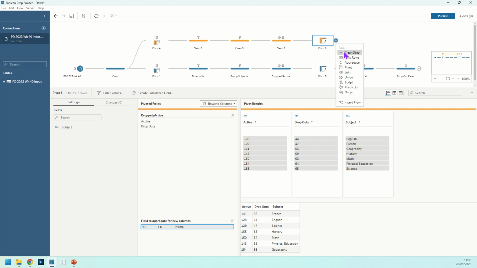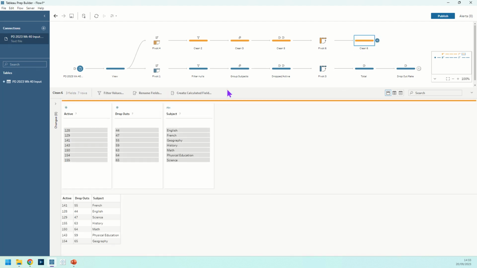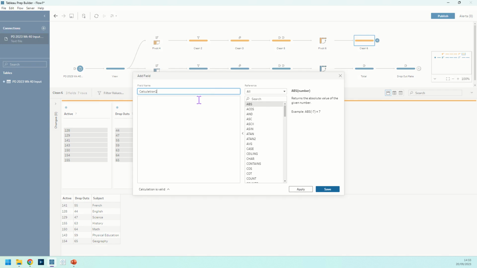So cool, we're nearly there with this challenge. We've done most of the tricky stuff. Now we just want to work out the total. So we want to know the total number of students. I'm just going to call this total. I think it was total enrolled in the actual challenge. And we can just add together the number of active and dropout students.